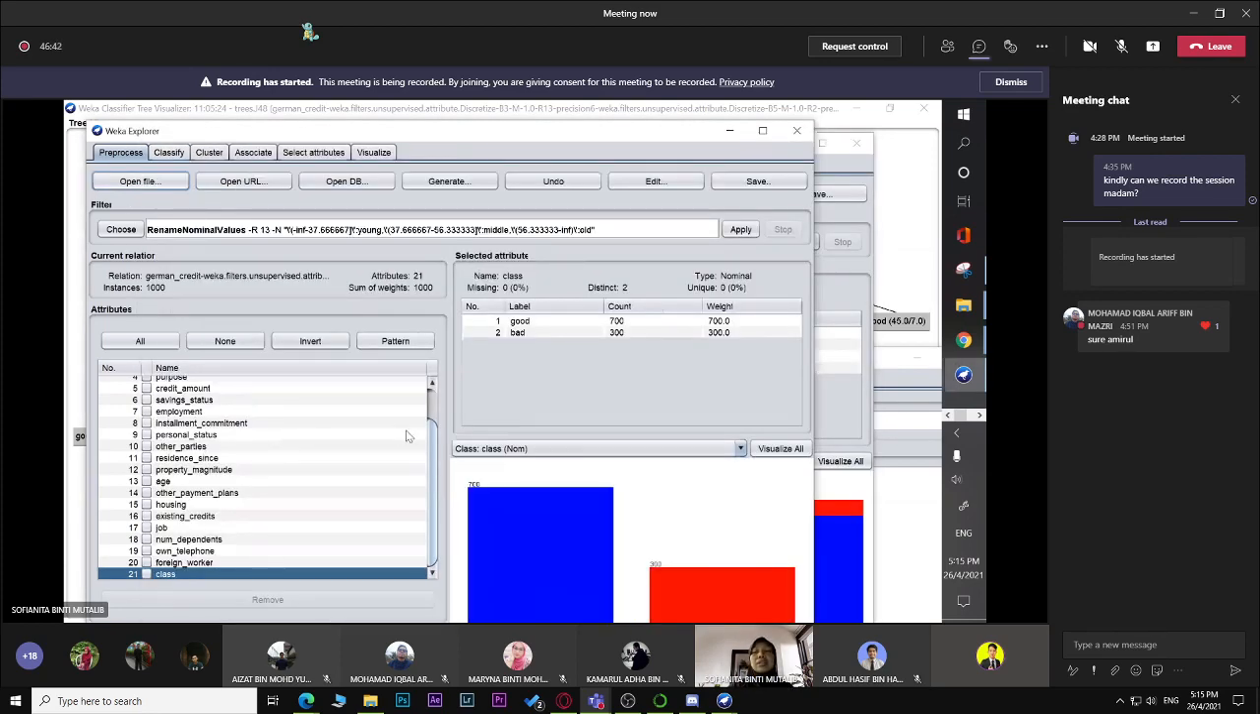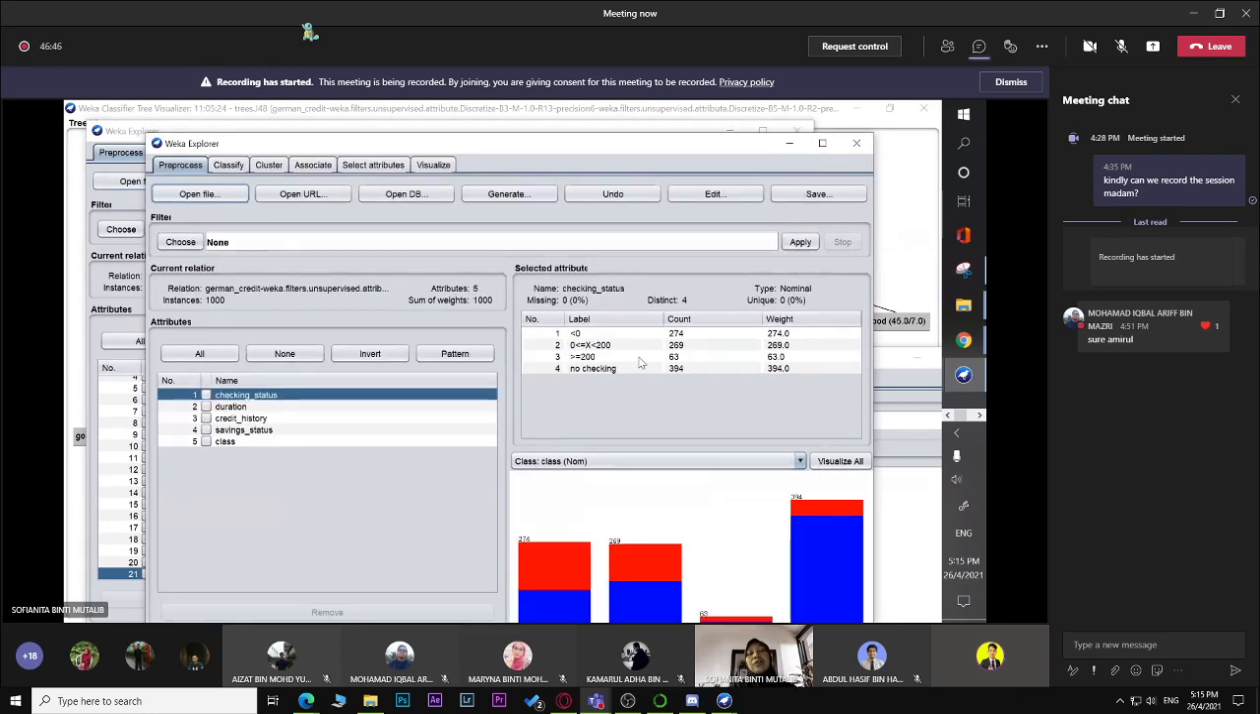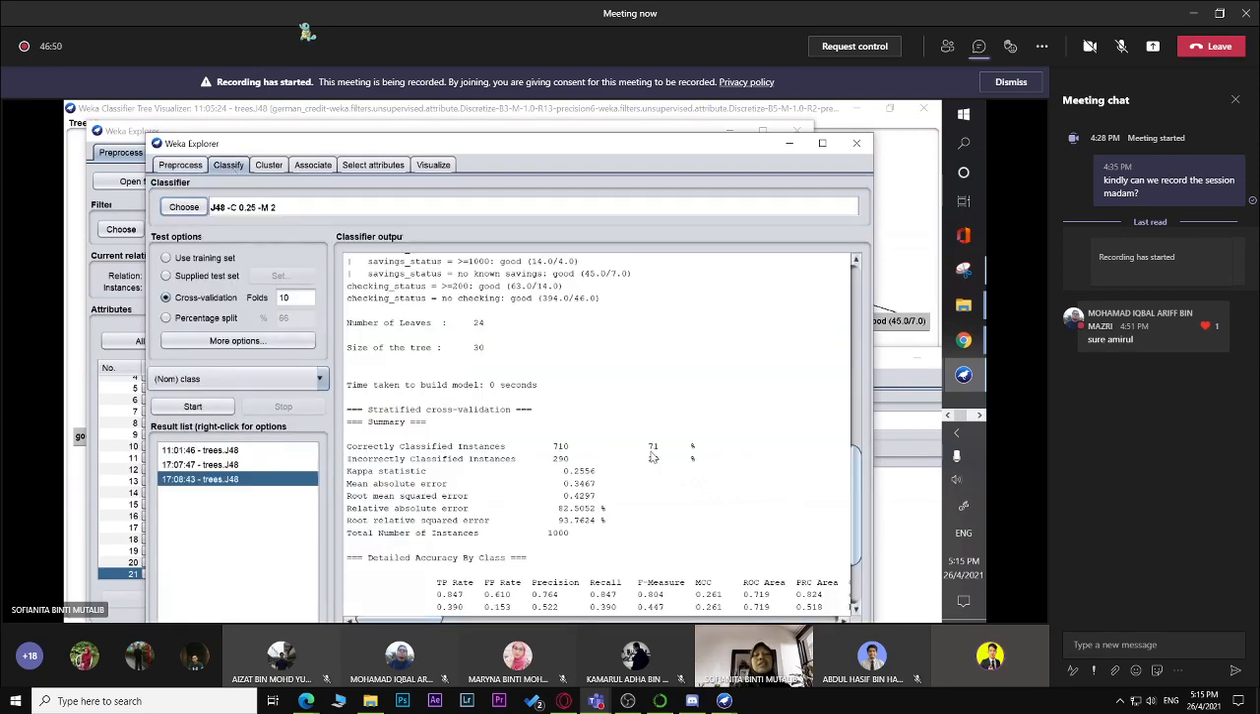But it always depends on the training process. What do you think? 70%, whether it's a good accuracy or not? I would not accept it.